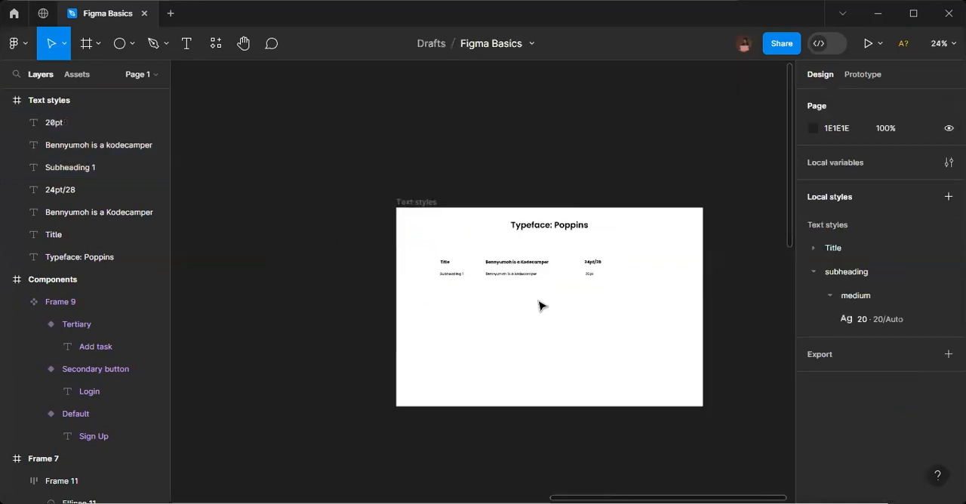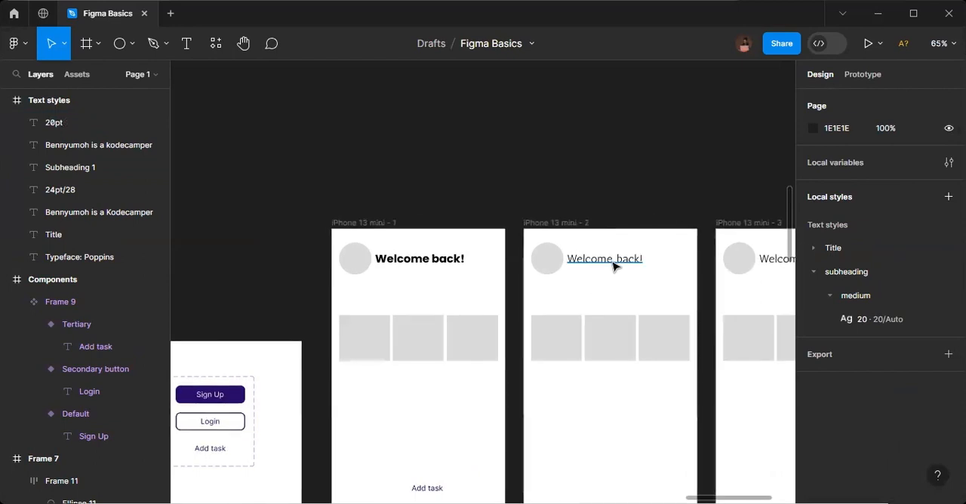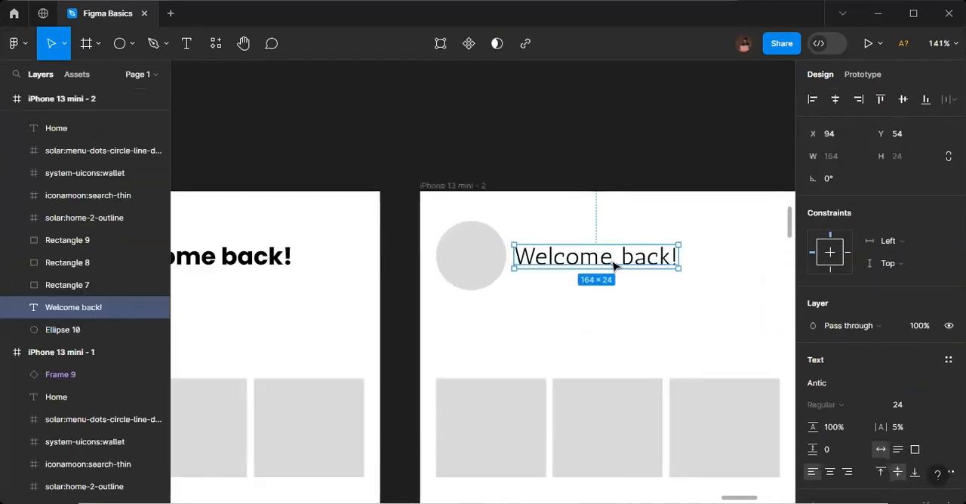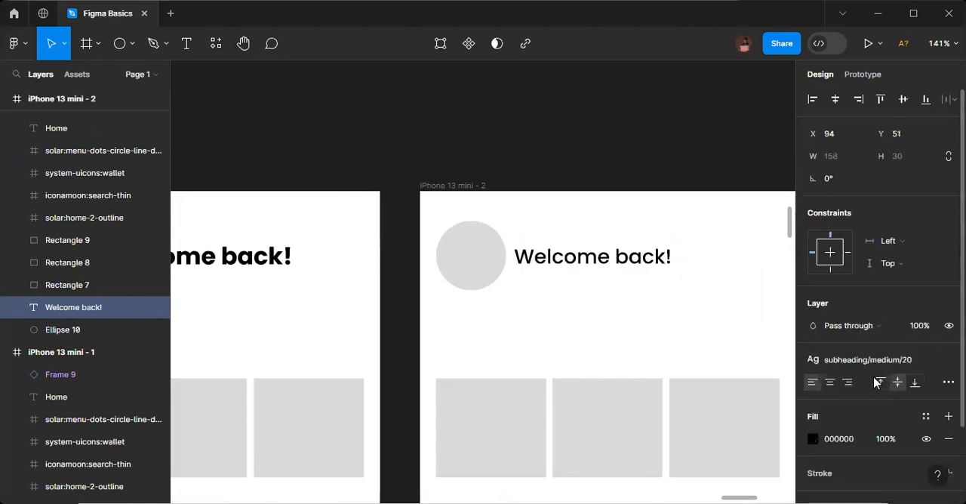Right? So that's why I gave this example, that you can still go back to whatever screen you have and decide to use a different style guide, or a different text style. So now we have medium here. We can see these two that we just created, bold and medium.